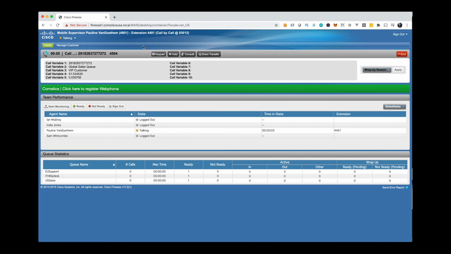Comstice Webphone is an easy-to-use phone feature for remote call center agents. It can be used with or without any VPN. It can also be embedded inside your CRM platform such as ServiceNow and Salesforce.